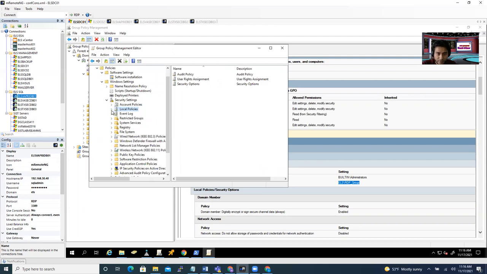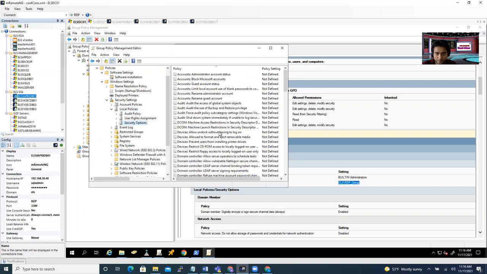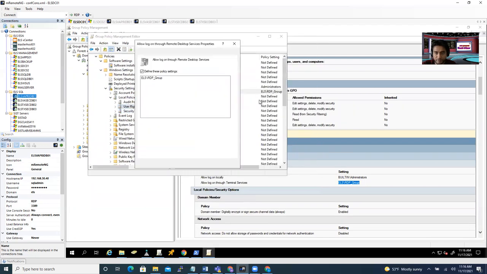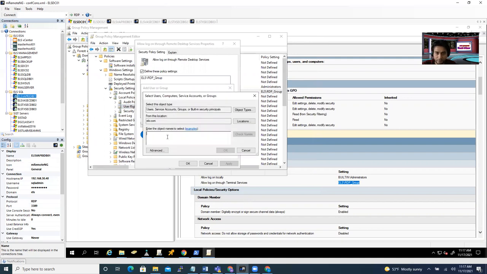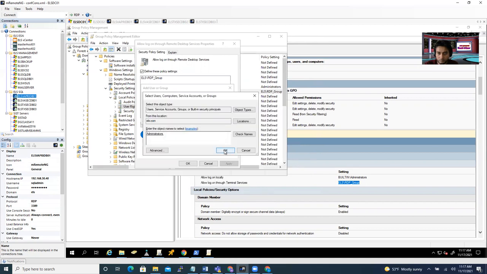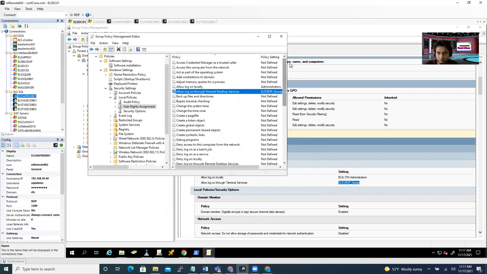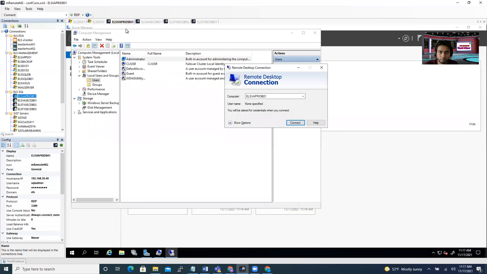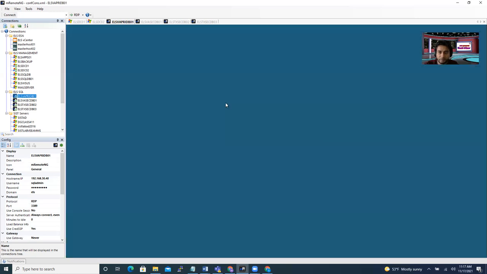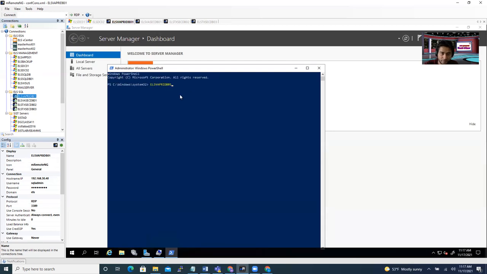We changed the password. And now I just want to show the user rights assignment, right? In user rights assignment, here we just need to add Administrator, which is the local admin. And this is the GPO change actually. This is not our today's subject actually. I can just run gpupdate.